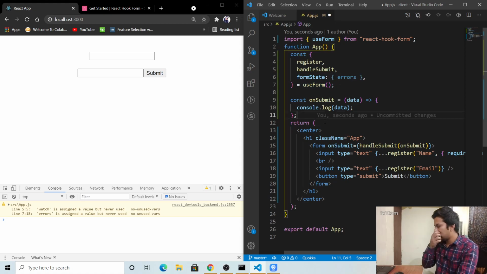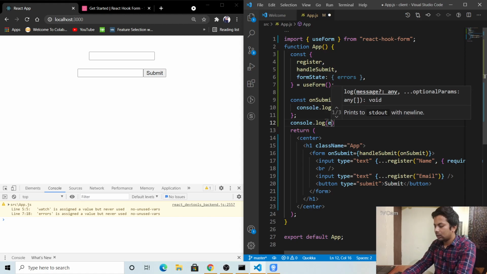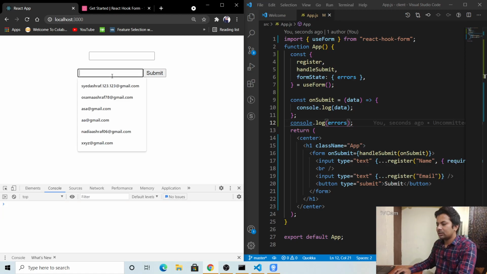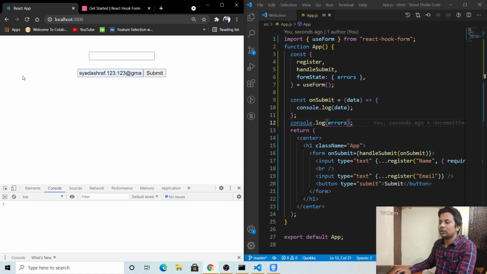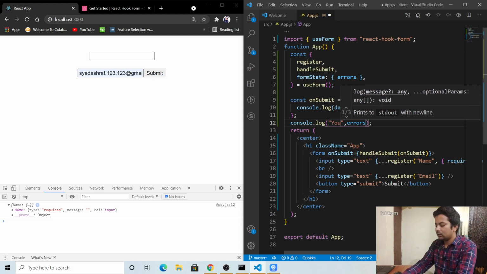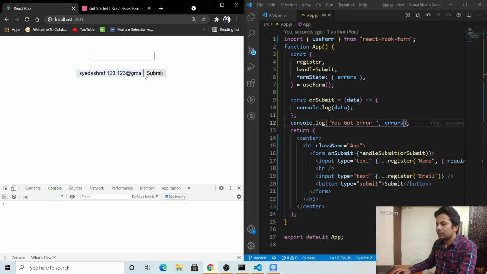So for that I can do console.log errors. Okay, it will catch the error, whatever the error will come. So let me just put the data here, and this is required equals to true. So as soon as I do submit, it will only give the name, and it's giving the error. Let me just type it here so you can get to know. You got error. So if I do submit, it's showing me you got error, and then showing me where. It's showing me in name, type is required.